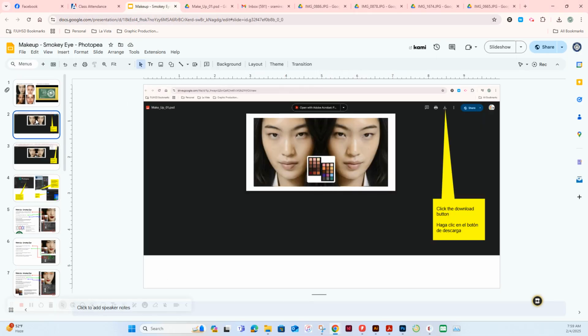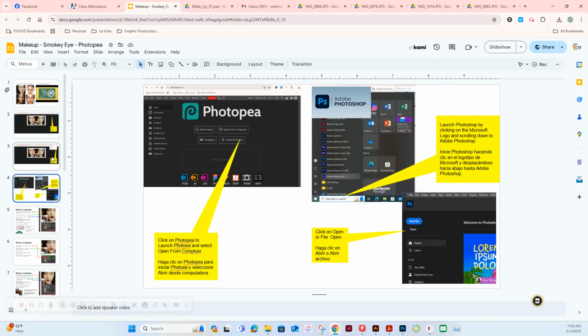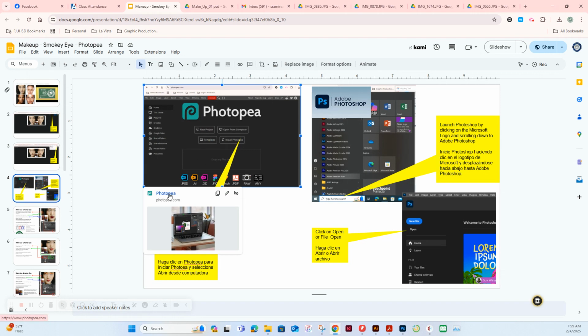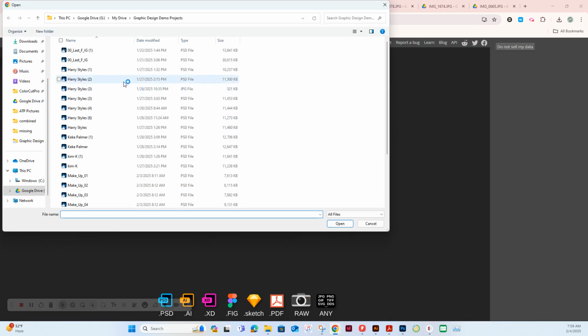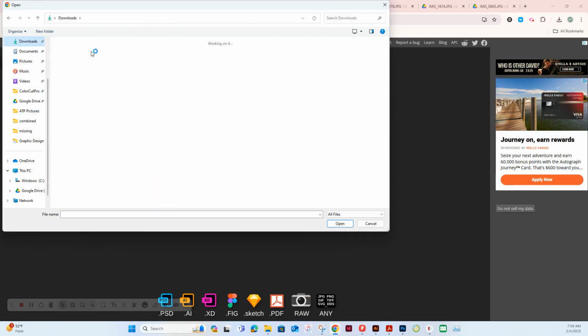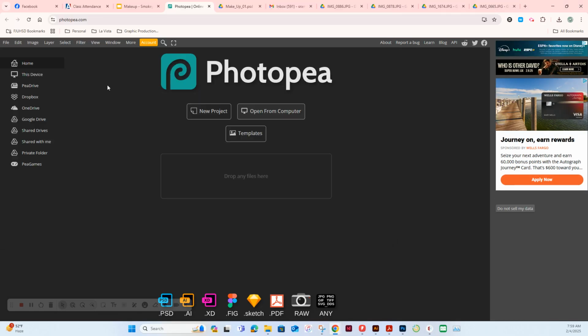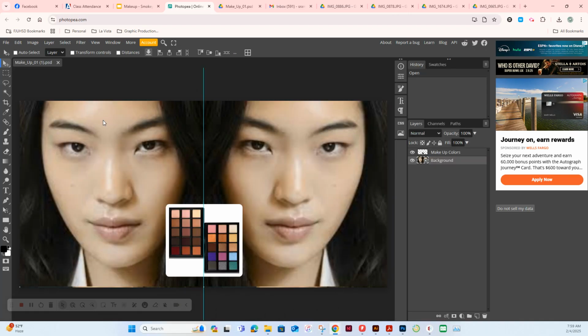Now we've gone through downloading. And now you guys get to choose which program that you want to use. And this is going to work the same, whether it's going to be in Photopea or in Photoshop. So I'm just going to launch Photopea by clicking on this tab here. And then say open from computer. Now each one you would have to open from computer. I'm going to go to my downloads folder, and it's going to then take me to that photo that I just downloaded.